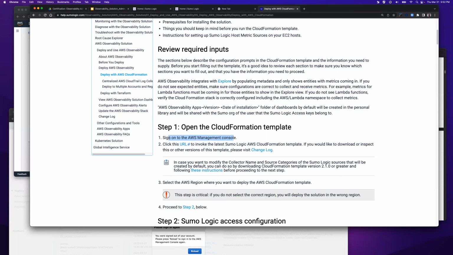So first sign into the AWS console. So log in, then invoke the latest AWS CloudFormation template. Then specify the AWS region you want to deploy. And then a response. Okay. All right, I was one link away.